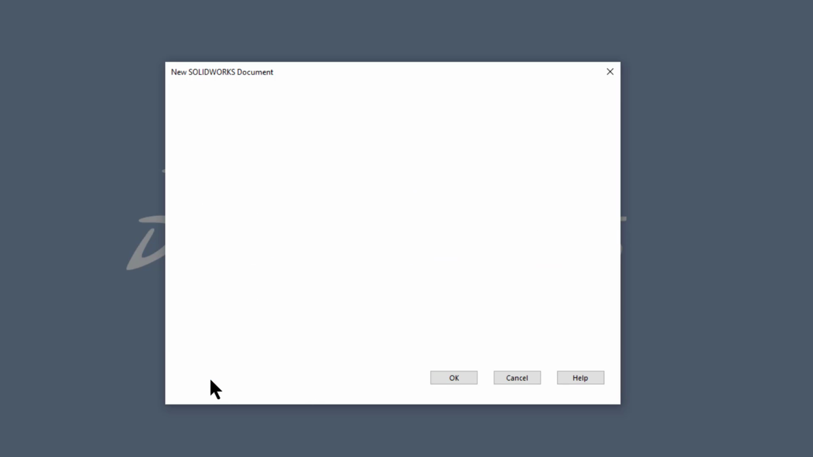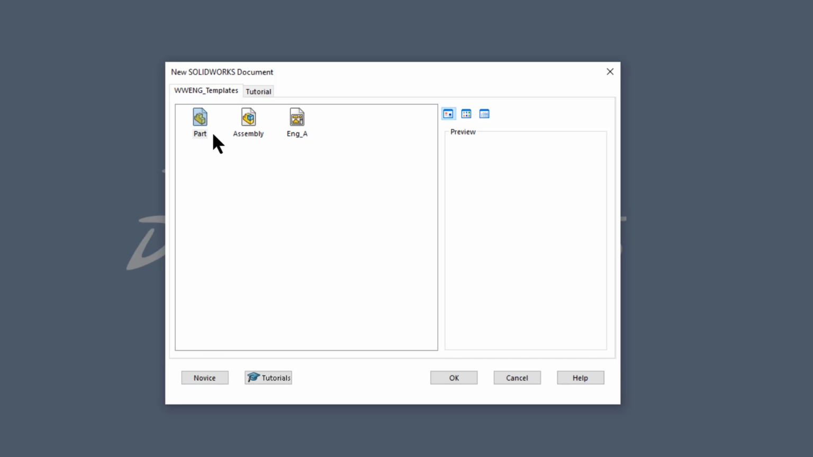If you have this view, you've selected the Advanced tab. Now in here you're going to see some different templates that we use. This one in particular is set up for our class itself. So these are the Westwood Engineering templates.